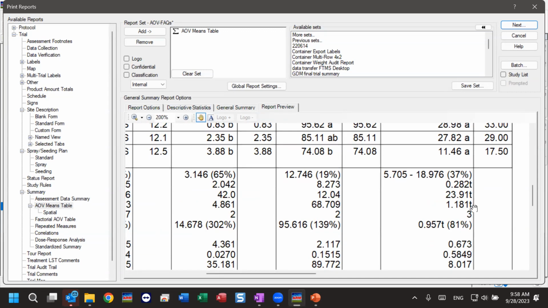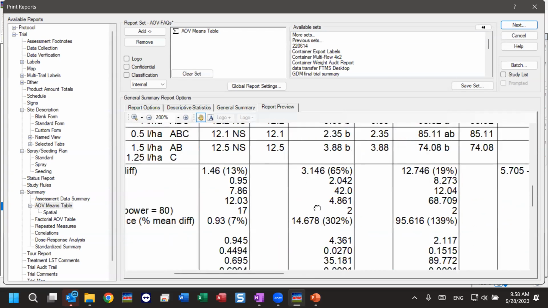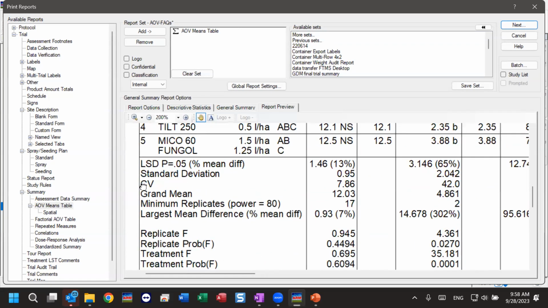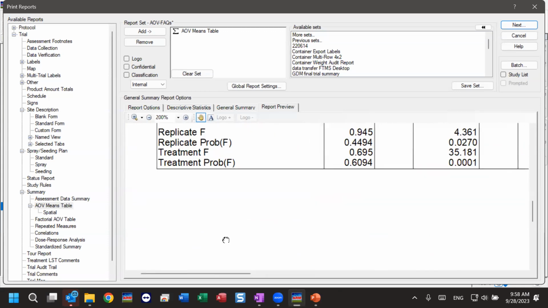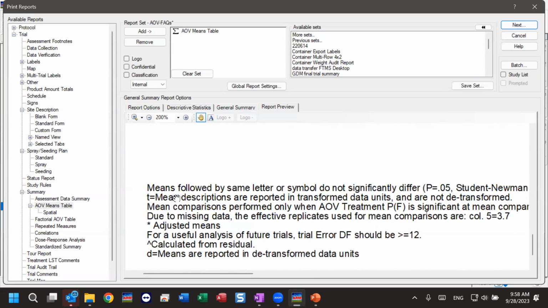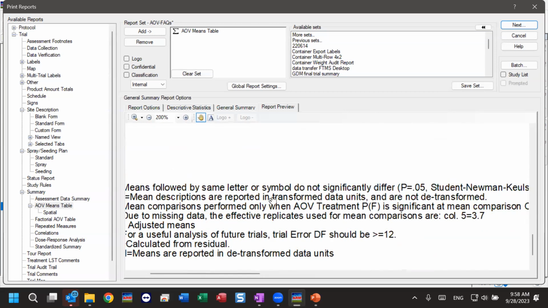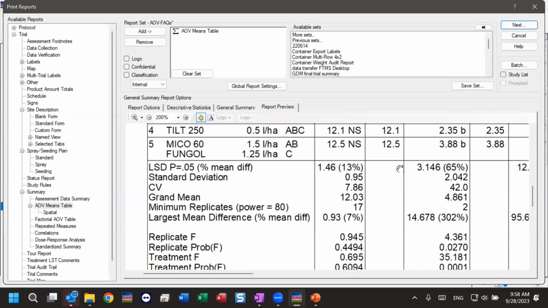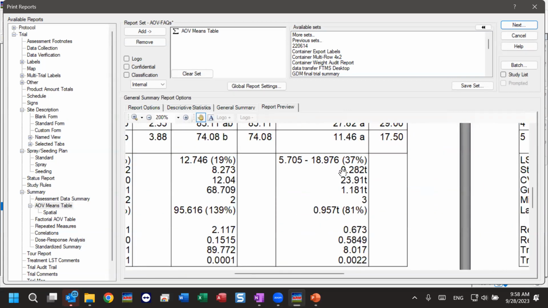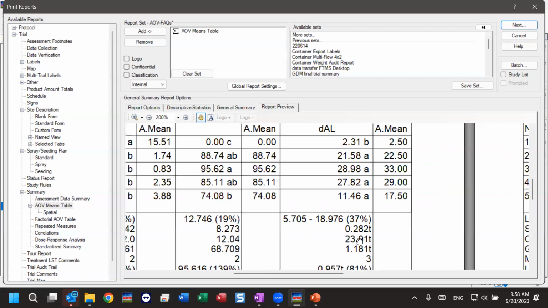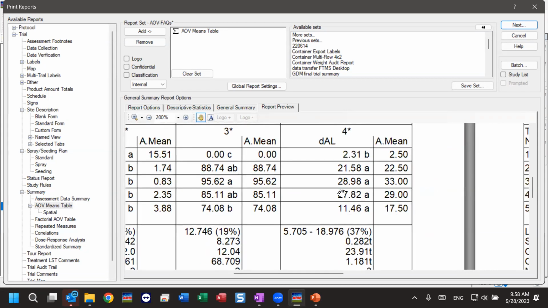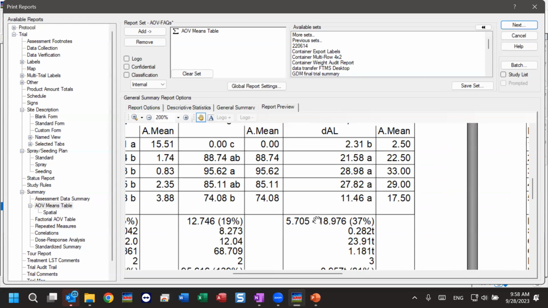And then there are little T's next to some of these other values, like your standard deviation, CV, and grand mean. Just to point out, same idea here. If I go down to our footnotes, we can see that T is pointing out that mean descriptions are reported in the transform data units. So they're not being de-transformed, and they won't quite match up. In this case, since it's the log transform, they're much smaller than what you would expect just looking at these numbers. And that's the reason why there's this transformation there.